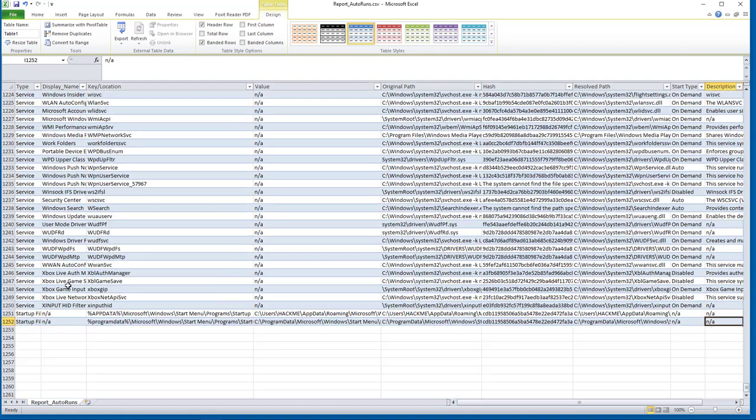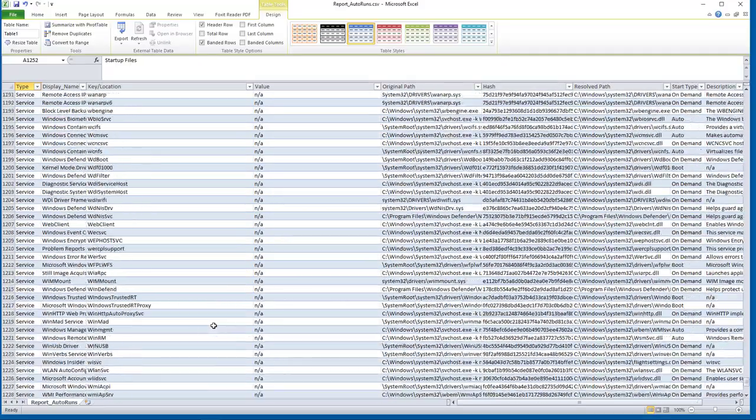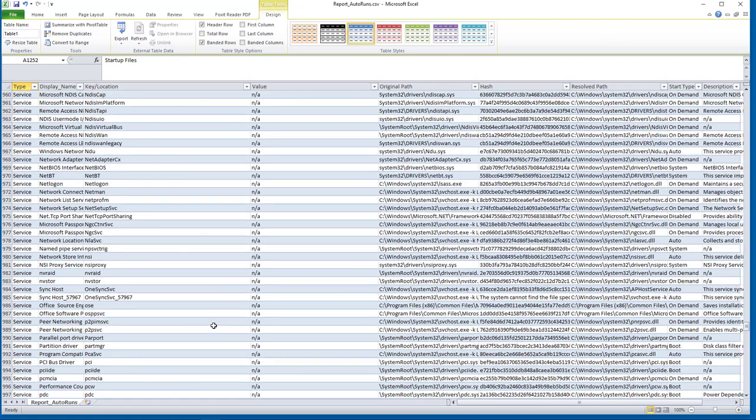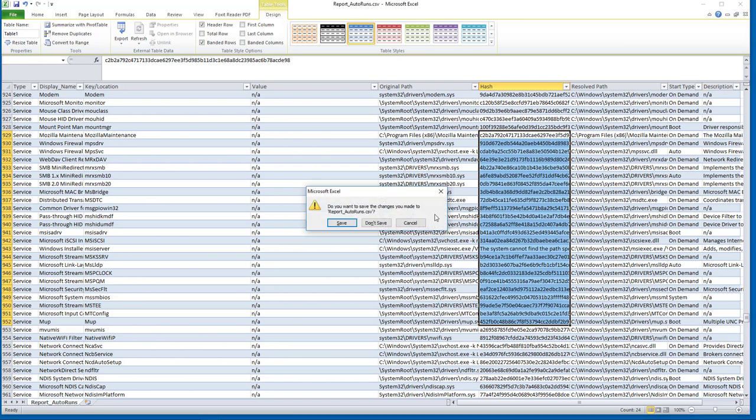Now let's take a look at how many we have here. We have 1,251 AutoRuns. Now we've pre-infected this box, so the goal here is to find the persistence that the malware is using. By doing that in the free version, you'll have to post-process or manually go through this and take a look at it. But in Pro, we've added a couple of cool new features. Let's take a look at that.